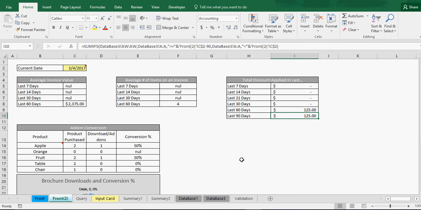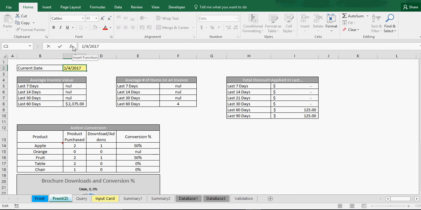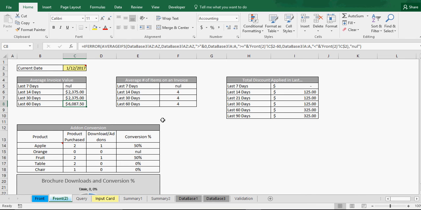Now also, let's look at the front too, and let's do current date. Let's get closer to what we just did. So let's do 1/12. So now look, the average invoice value over the last 60 days is 6,000. Average items on invoice, it's been 4 every time. Total discount applied. You can see that's going to add all your discounts, so 325 total. The most recent one was only for a $125 discount.